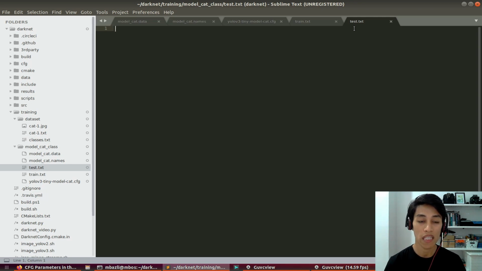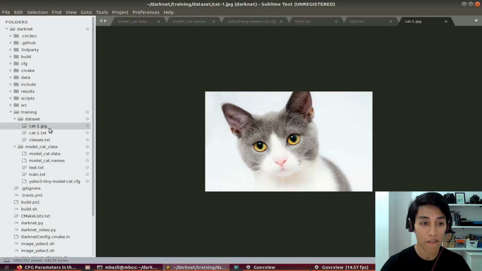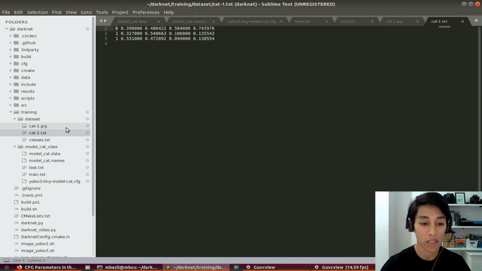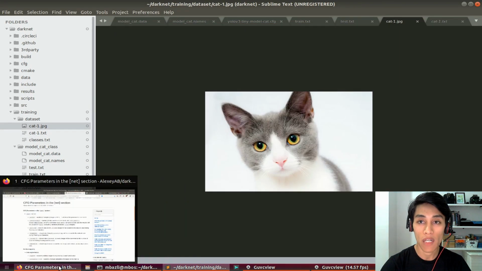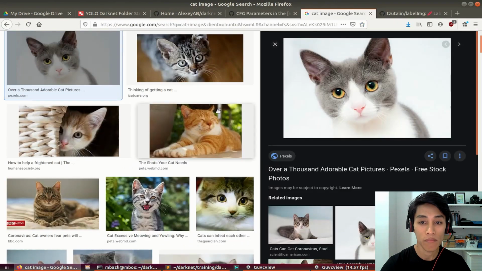So after it has seen enough cat images, we're going to identify if this model is robust enough to identify the new cat images that it will see. So this test.txt is going to have an isolated dataset for us to test the model. In this case, our cat image only has one. For this example, just to make it run, I'm going to download more.